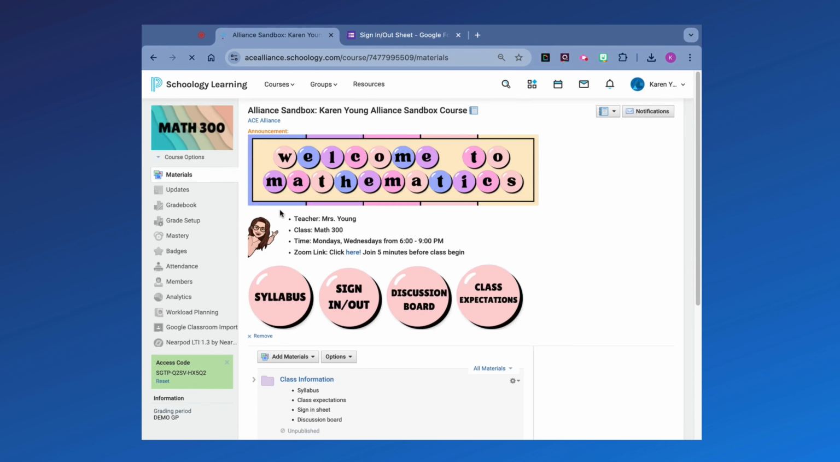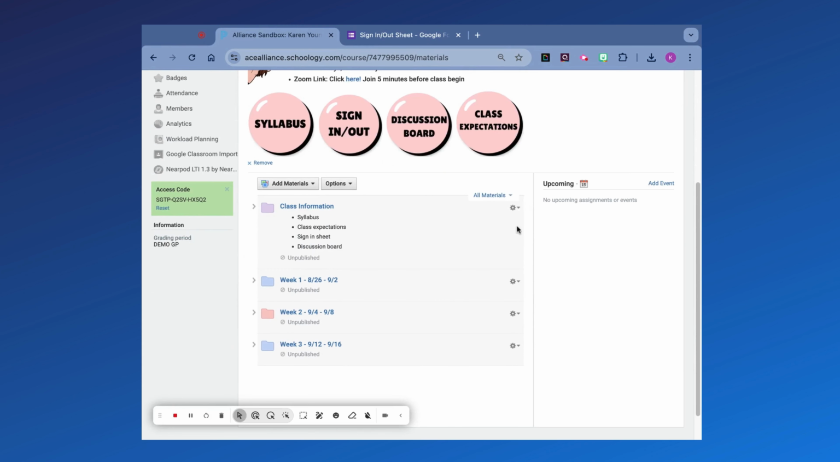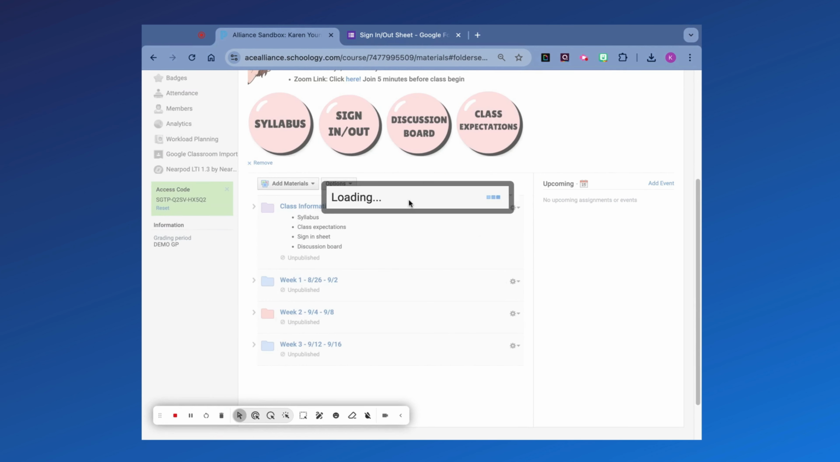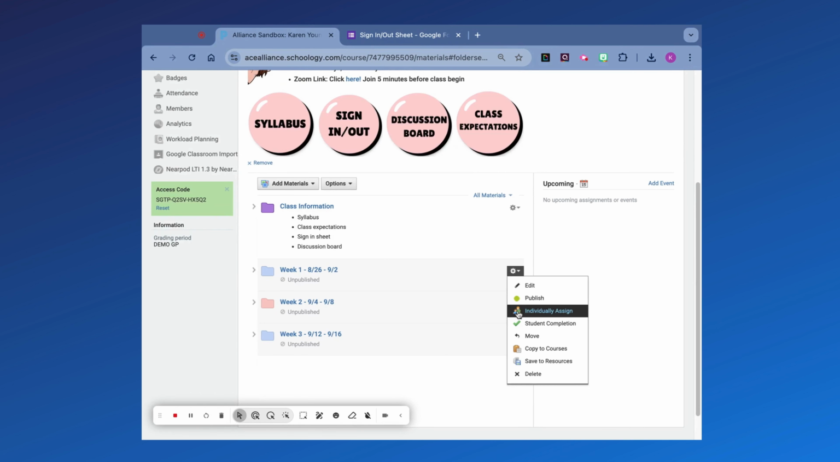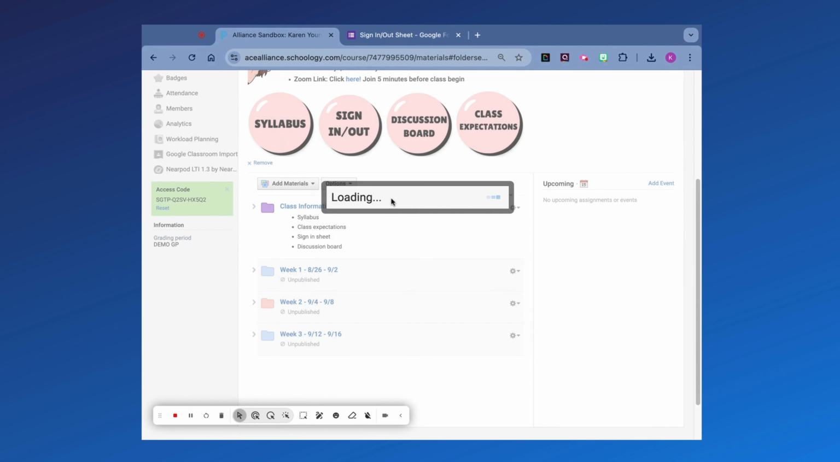Now, when you are ready for your students to see these folders, all you have to do is go to this little wheel and click on Publish, and your students will then be able to access and see what's inside of the folders.